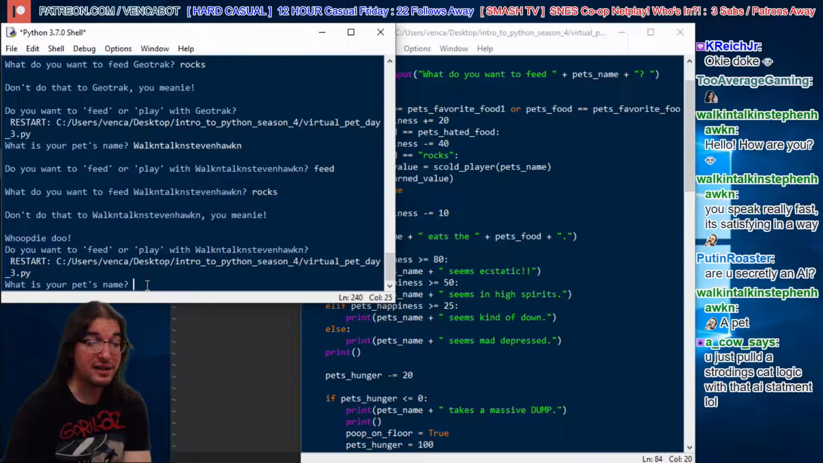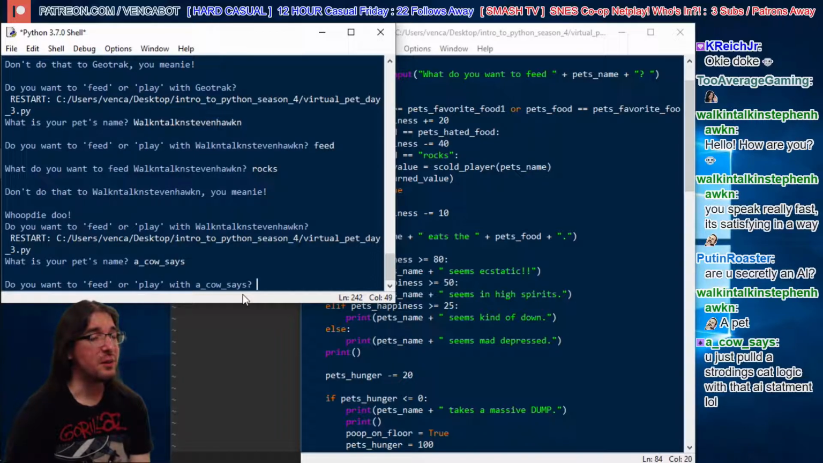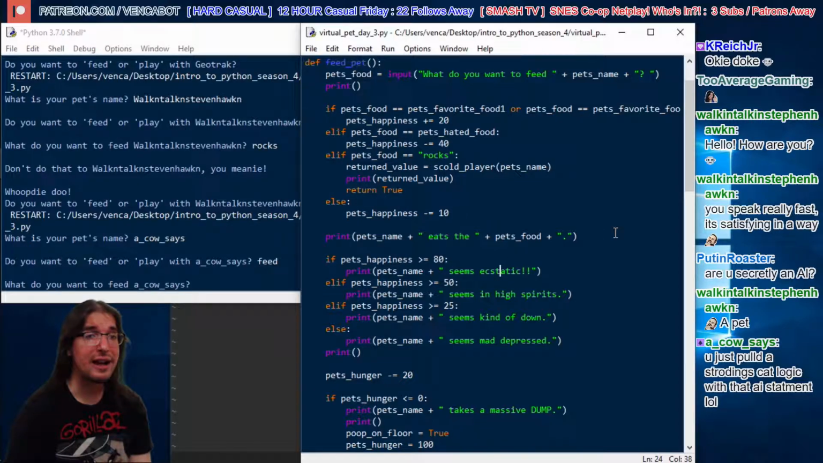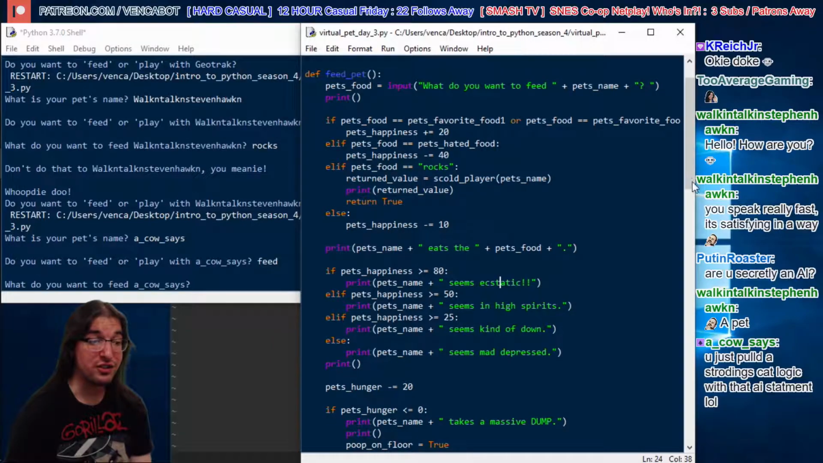What's your pet's name? No syntax errors. Okay, I'm going to call him a cow says. You want to feed or play with the cow says? I want to feed him. Okay, so it says here, what do you want to feed a cow says? So we're running this function now. We're inside of the feed pet function. Hey, we're making progress, right?